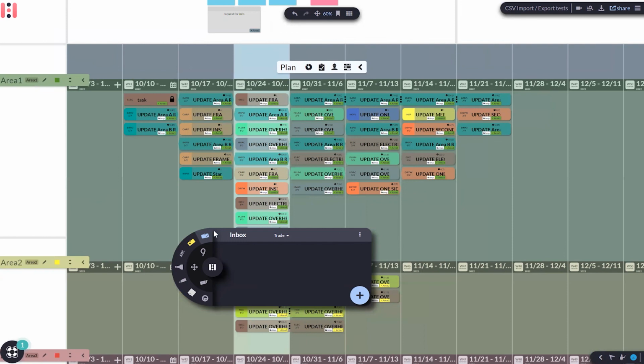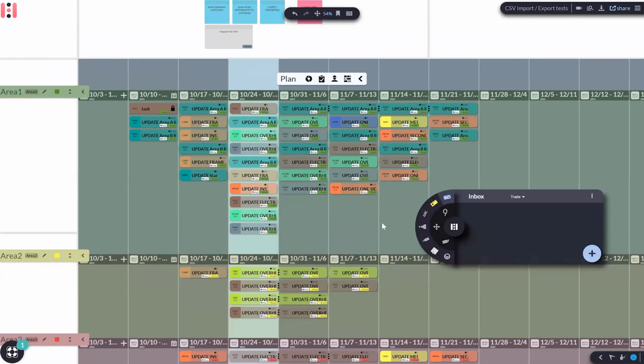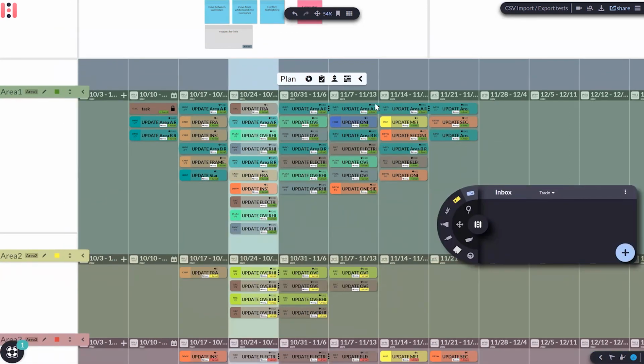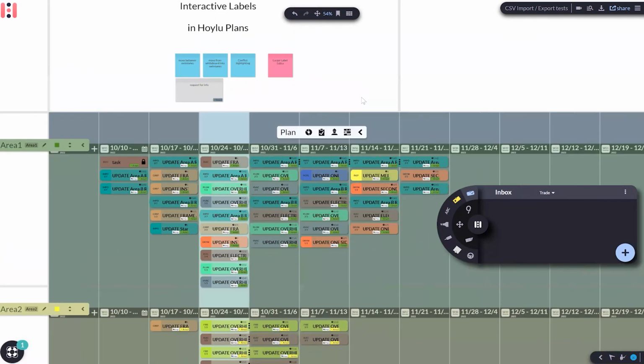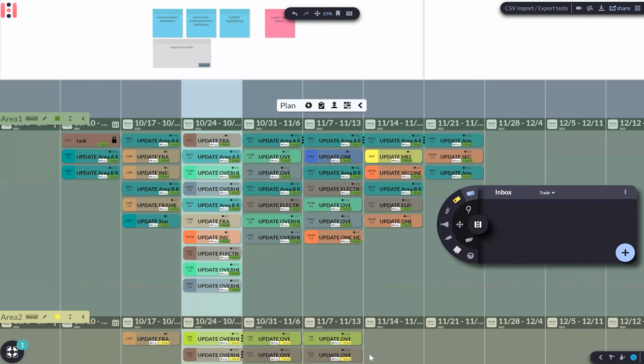So there you go. There's a couple of ways to use interactive labels within your plan. Hopefully this is a helpful update. We're definitely excited to continue working on features around interactive labels in pull plans.